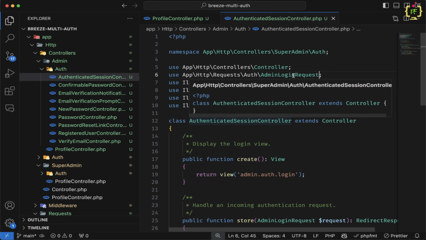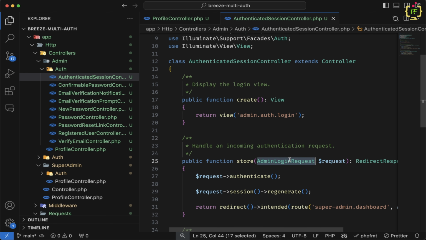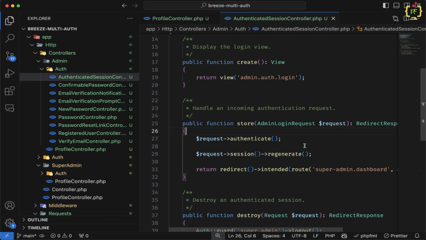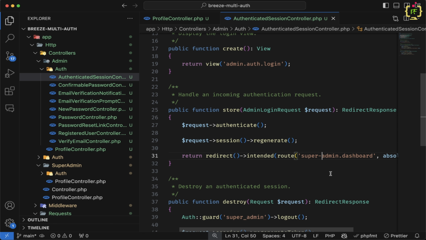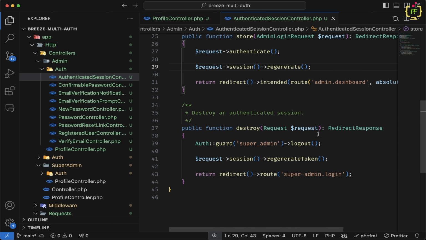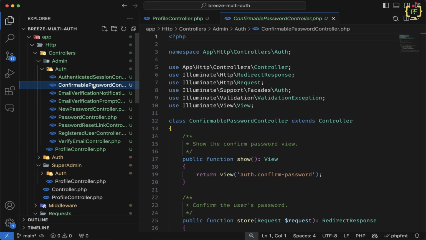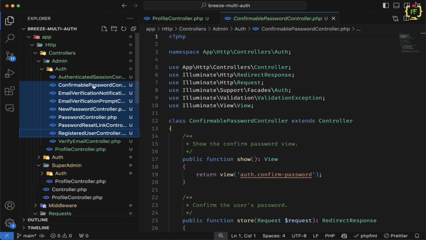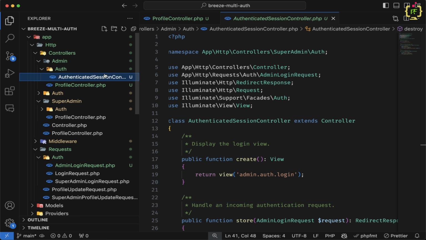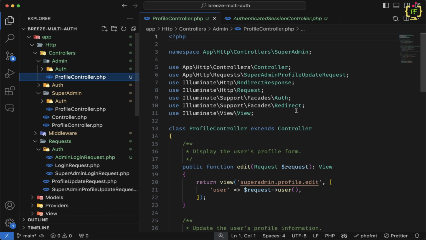Let's close this, and here yes, this admin login request is coming, and after this successful admin login we will have to redirect to the admin dashboard page, and on the logout function we will have to log out the admin guard authentication, and here this should redirect to the admin.login page. This is done. So authenticate part is done here, and here we can remove all these other controllers, these are not required. So let me remove all these. Alright, same thing we will have to update for the profile controller.